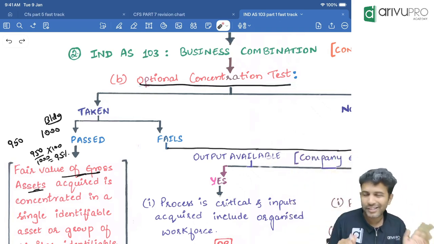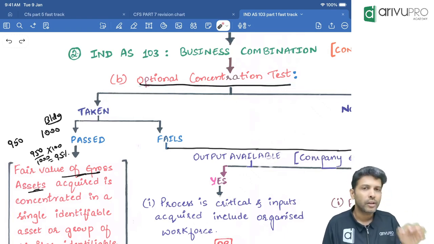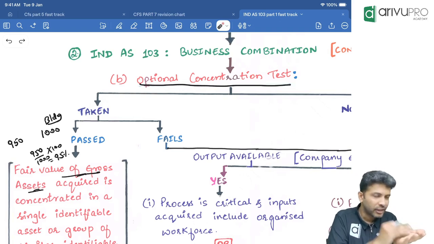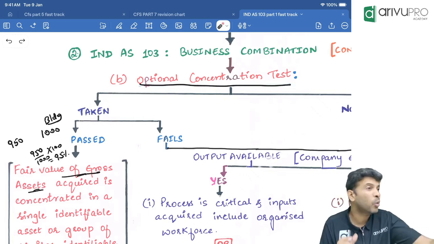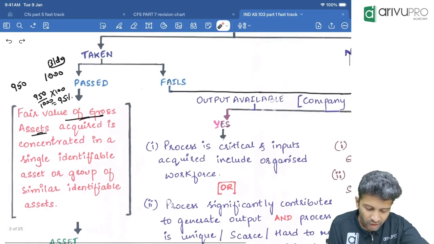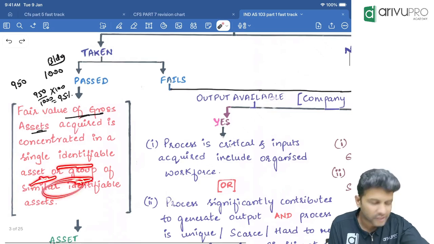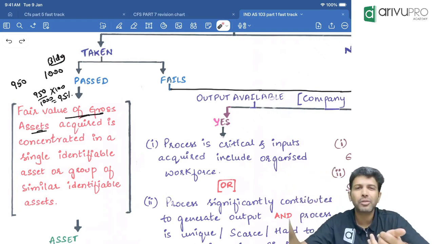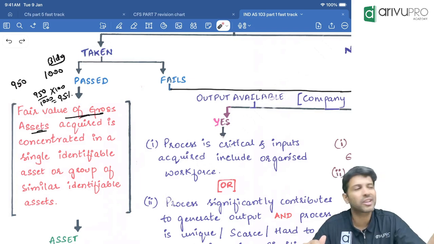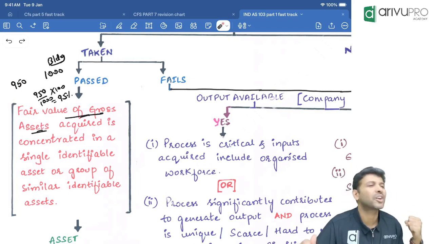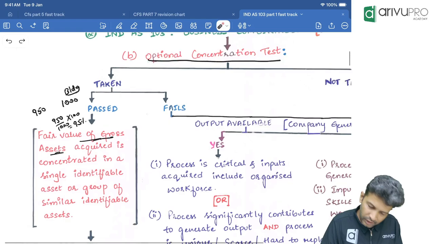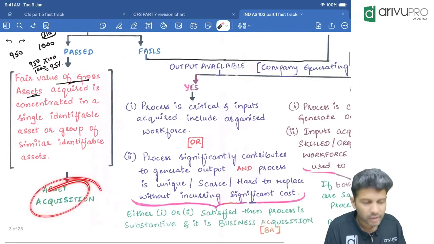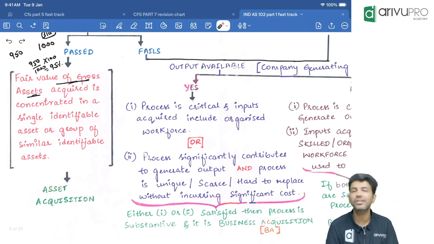Comfortable? So basically, again, to recap, what is it? Calculate the amount of PC that you have paid, and if 90% of the PC is related to one asset, a single identifiable asset or a group of similar assets, so if the majority of the PC is related to one set of assets, it means you have not really done a business acquisition, you have really done an asset acquisition. So hence, we say if this test is taken and if it passes, then it is automatically what? Asset acquisition and not a business combination.